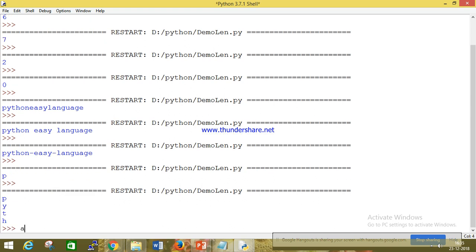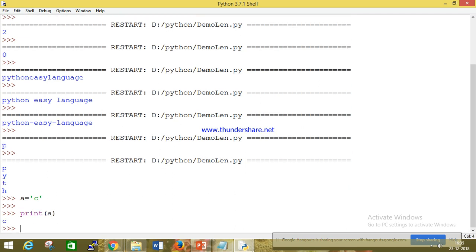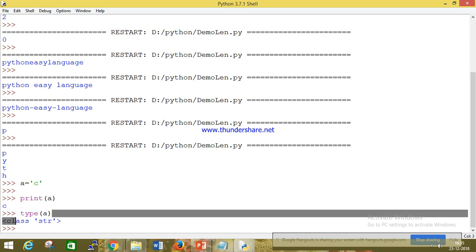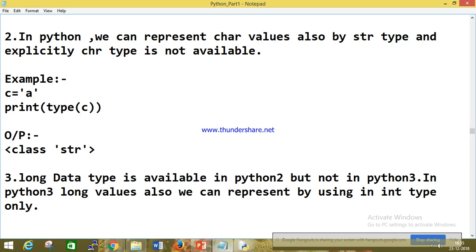If I give a equal to a single character, C, and print a, then only the value will come. The character type is not in Python. If you check the type, it will come as str. Character is not available in Python; it is only a string if you are using single quotes. So this character type is not allowed.